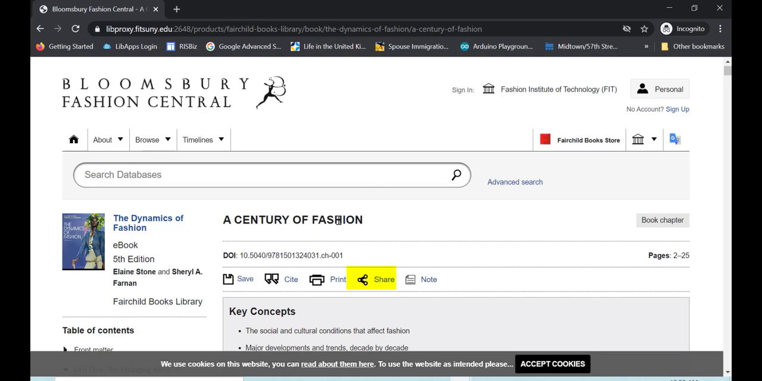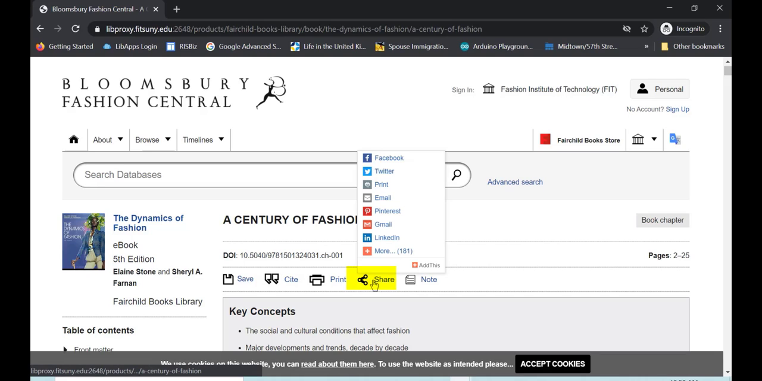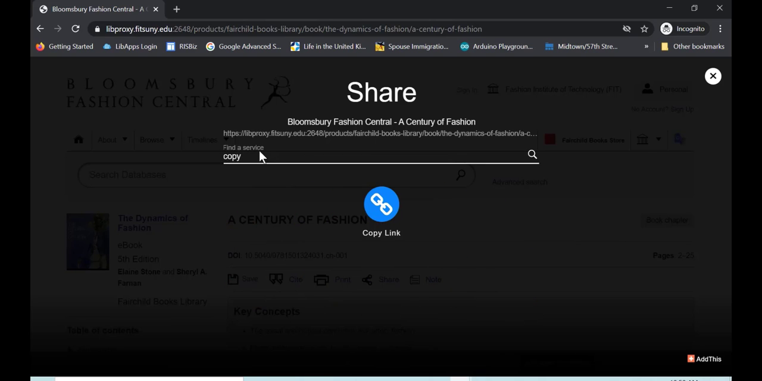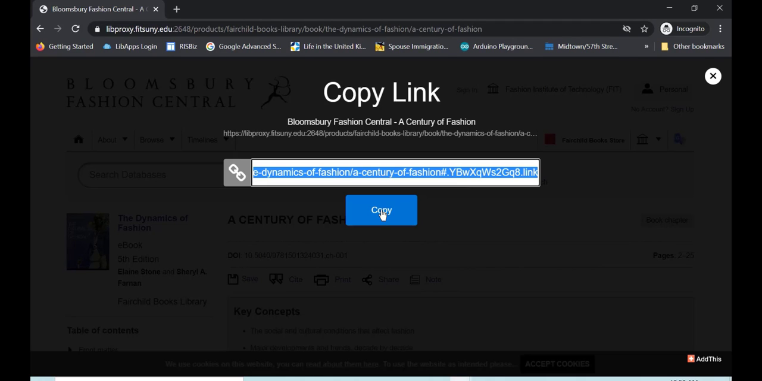So I'm in this chapter called Century of Fashion, and all I have to do is click on this link that says share. I don't want to share it any of these ways. I don't want to put it on Pinterest. They have so many ways to share, okay? So here's the tip. Just put in the words copy link, right? And that appears as a mode of sharing. So we're going to choose copy link, and then click copy.